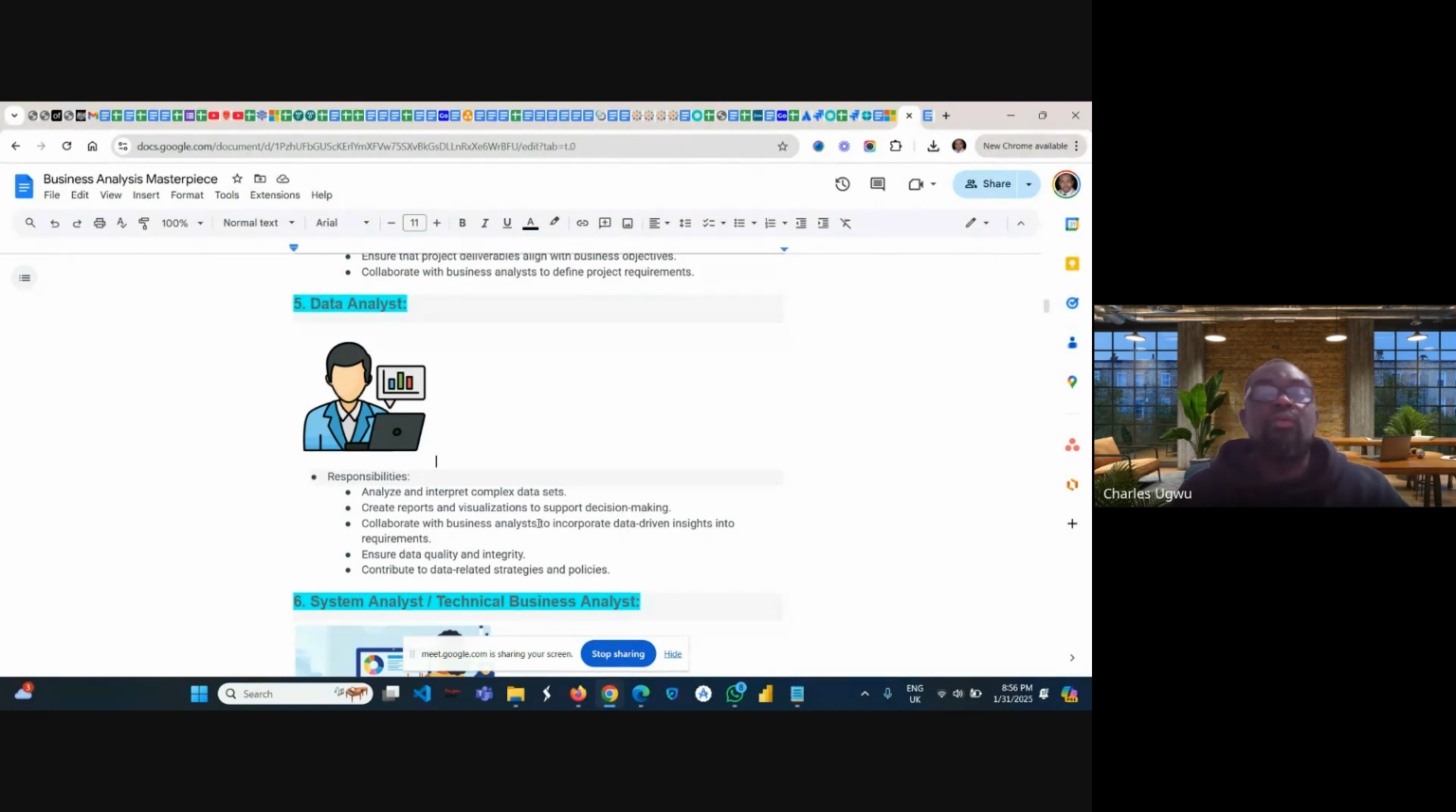You work together with data analysts. So the data analyst comes in handy there to help analyze this complex data and help interpret it. As a conventional business analyst, you will leverage the data analyst's expertise in this area to be able to take decisions and work on your project. So business data analysis equally creates reports and visualizations to support decision making.